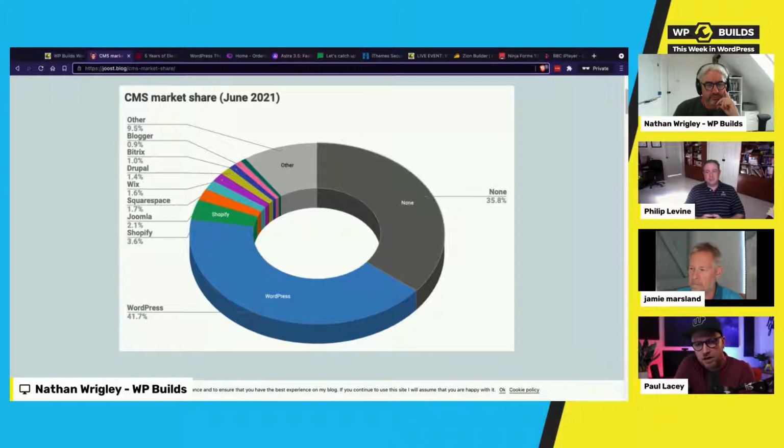Some of the other highlights are that Shopify has now overtaken Joomla as the number 2 spot. Wow. And it has a 3.6% market share, which sounds pitiful, but it's a huge amount of websites. It's just that WordPress has got so many. So Joomla seems to be losing market share.